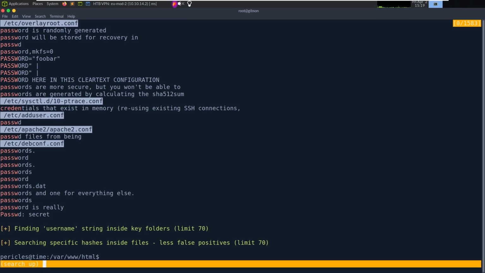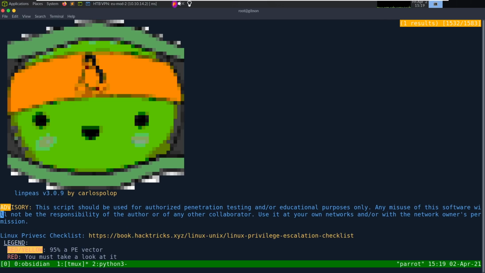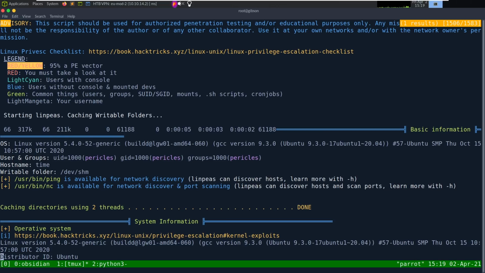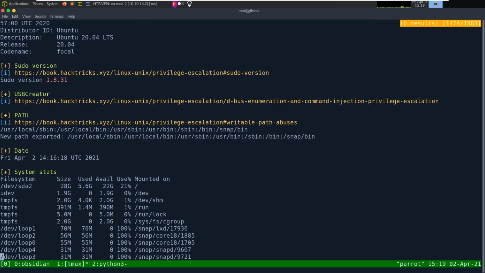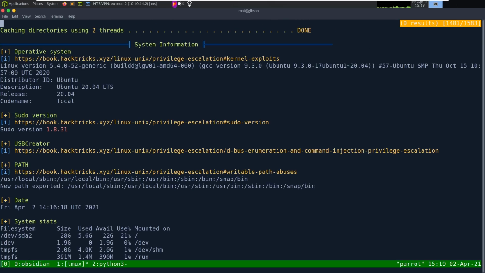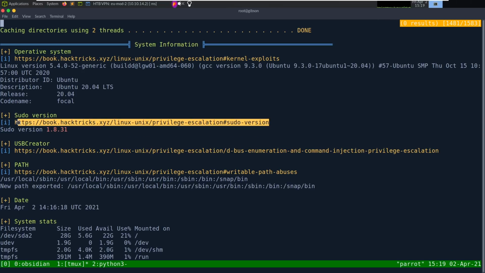LinPEAS is now finished running, so let's go take a look at what it says. And the very first thing we have is, wait, this is actually Ubuntu Focal. So I guess I was wrong at the very beginning of the video, thinking this was Bionic. It's telling us it's Focal. So latest version of Ubuntu. Sudo version 1.8.31. Maybe this hasn't been patched yet.